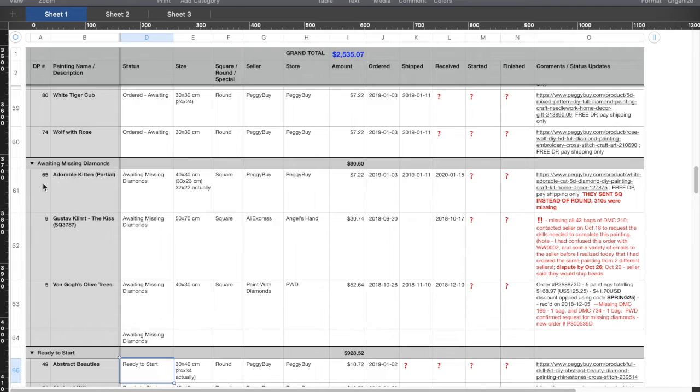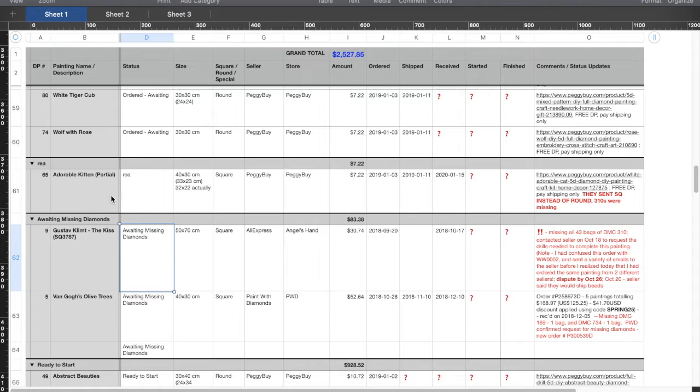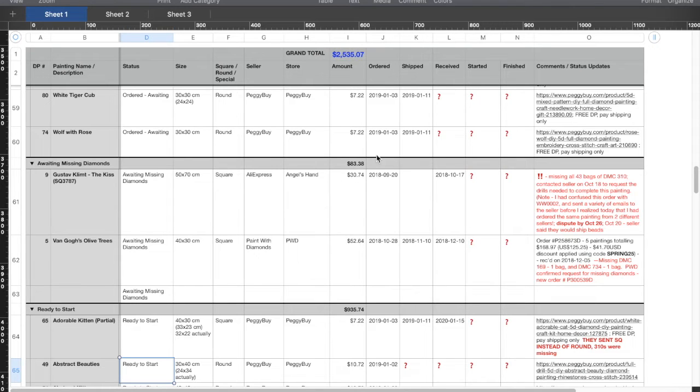Okay, and take a look. I'm gonna move it back down. So the total here is 9060. When I move this back down to ready, oops, it changes the price of the subtotal of the paintings that I'm waiting for diamonds.